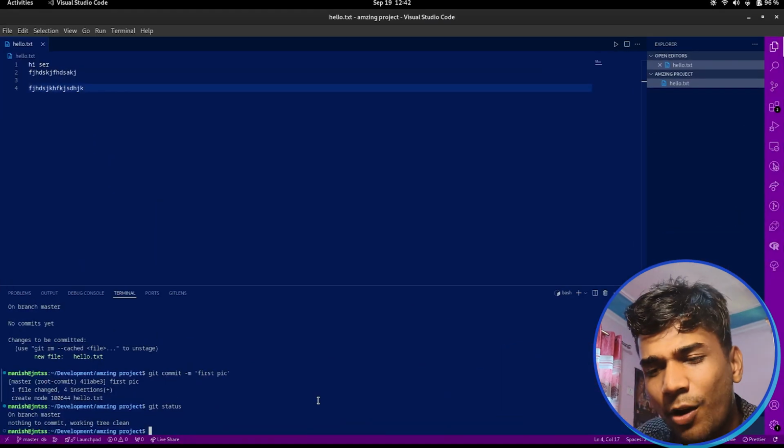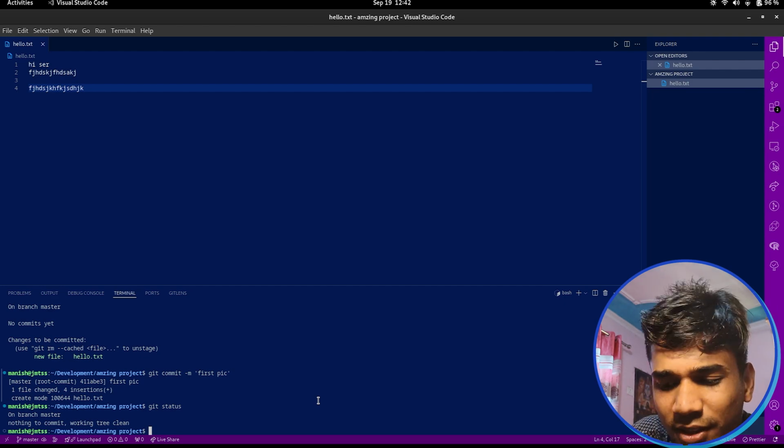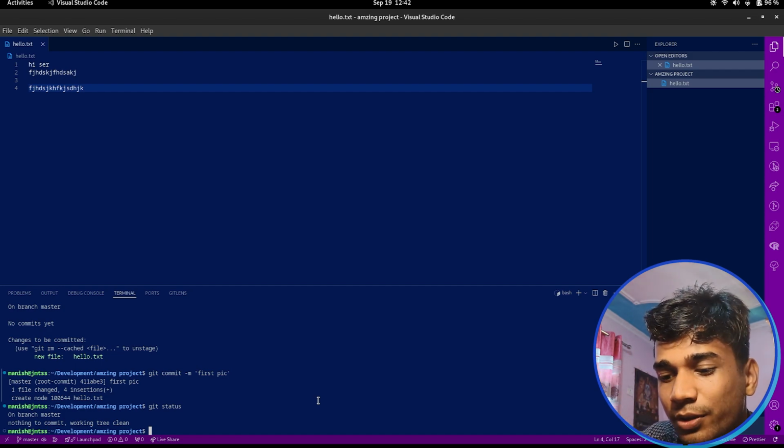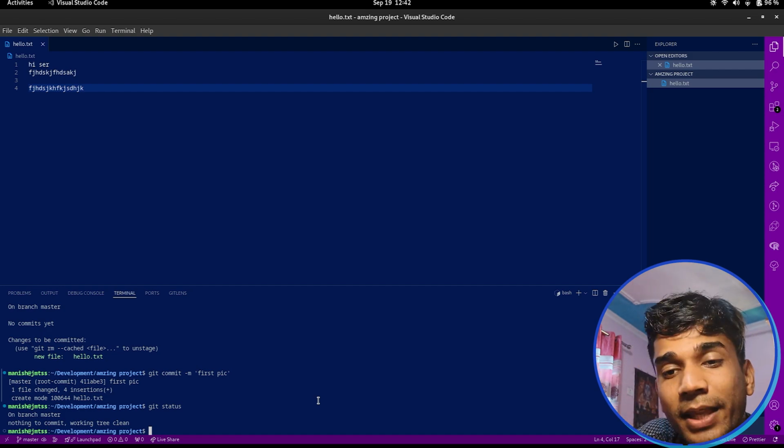Now how am I going to know that you captured a photo? Well, show me. How are you going to see that Git actually captured your photo, your snapshot? With the help of a command. What is that command? That command is git log.